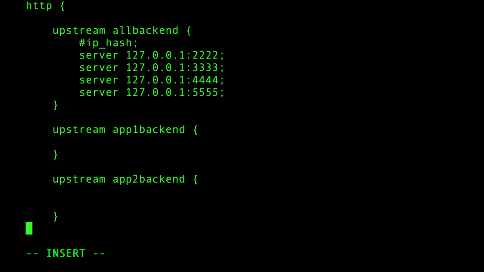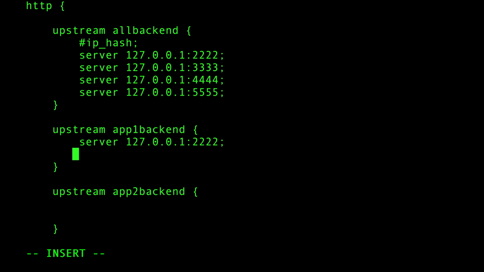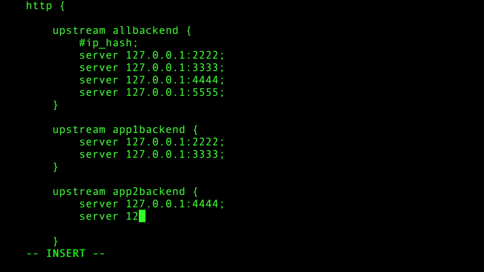By the way, it doesn't have to be lowercase, right? You can be fancy if you want to. And you can just do 127.0.0.1. App 1 is essentially 2222 and 3333, right? And app 2 is 4444. And then 127.0.0.1 is 5. Okay.